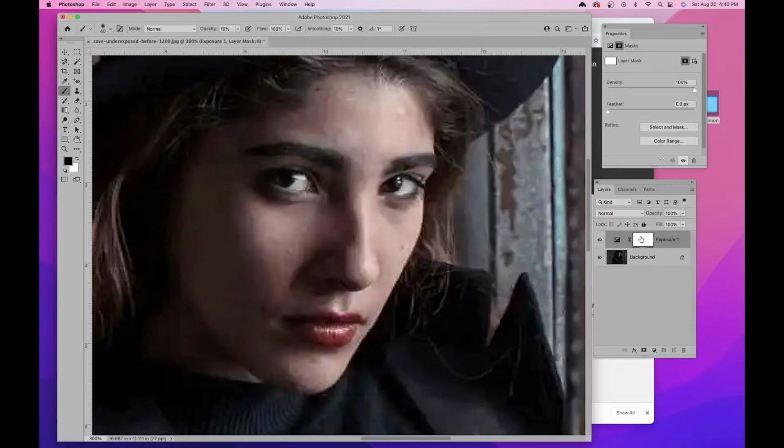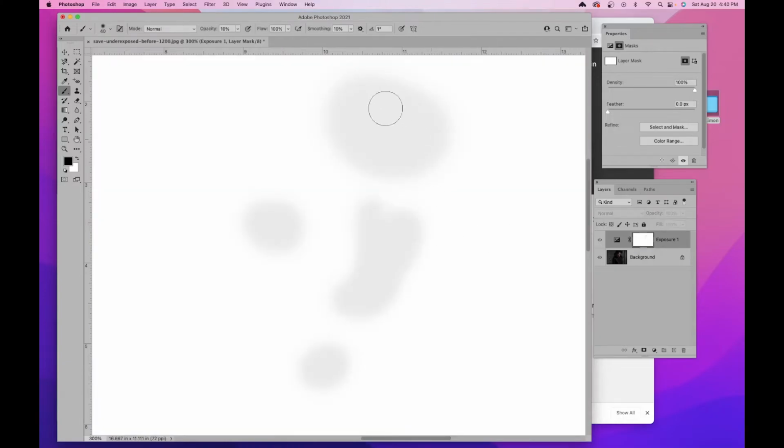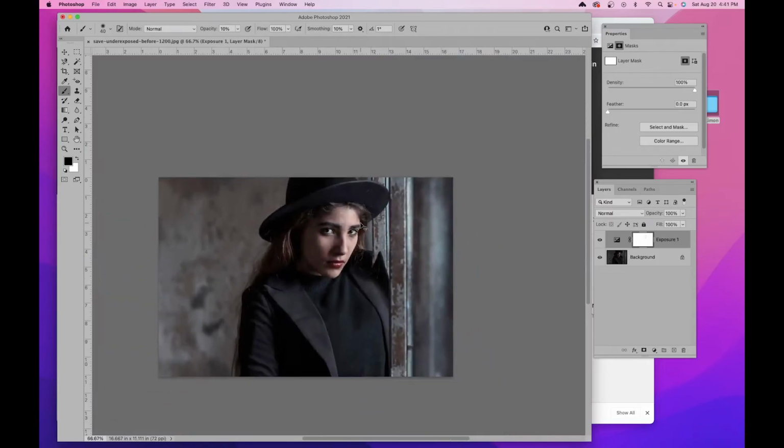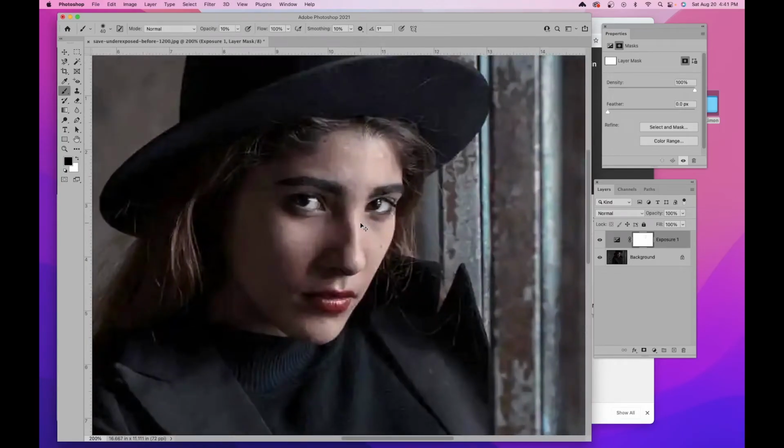Now if I hold Option on a Mac or Alt on a PC, and click on the layer mask, it's very faint, but I could see these areas where I hid that effect a little bit. But that's just enough to where I'm thinking it brought back some of that detail. It's not so white now.